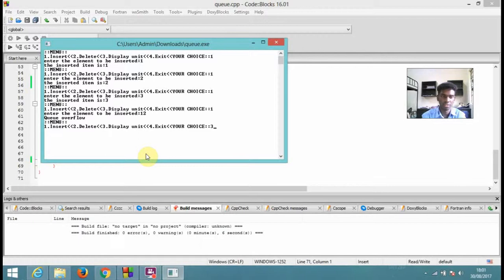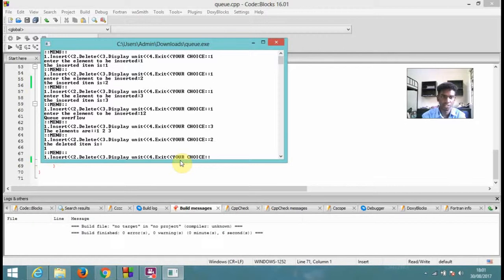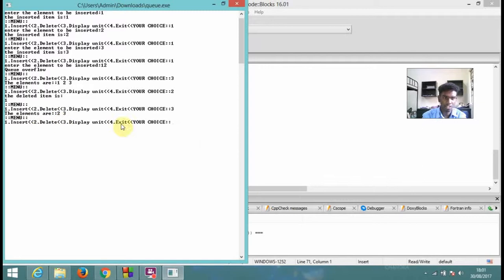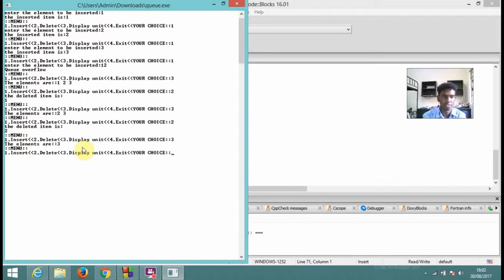Now we will display the elements. The elements are 1, 2, 3. Now we will delete an element, the deleted item is 1. Now we will display again. It says the elements are 2 and 3. Again we delete an item, the deleted item is 2, and again we display, so the element is 3. So this program is successfully run.